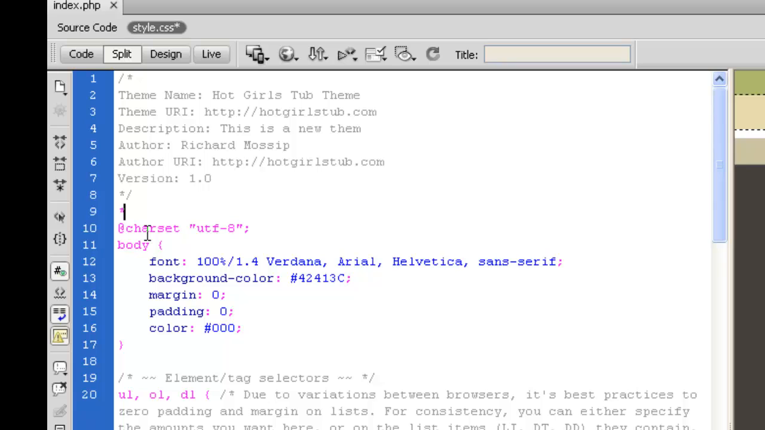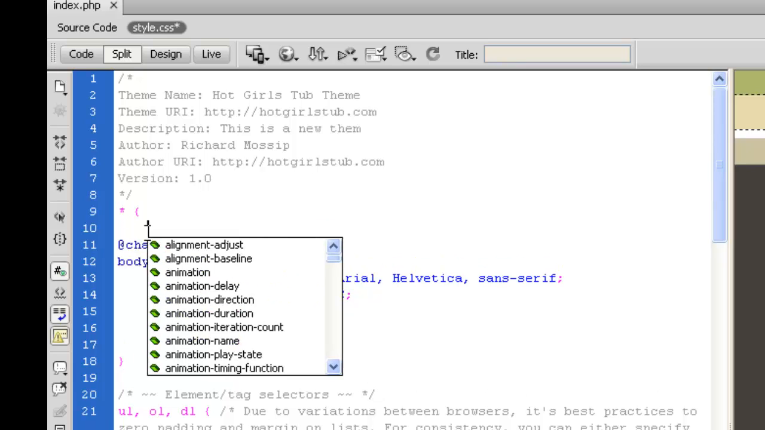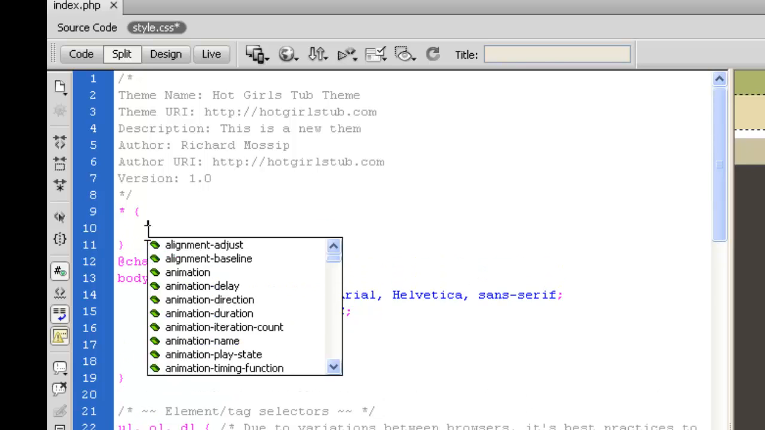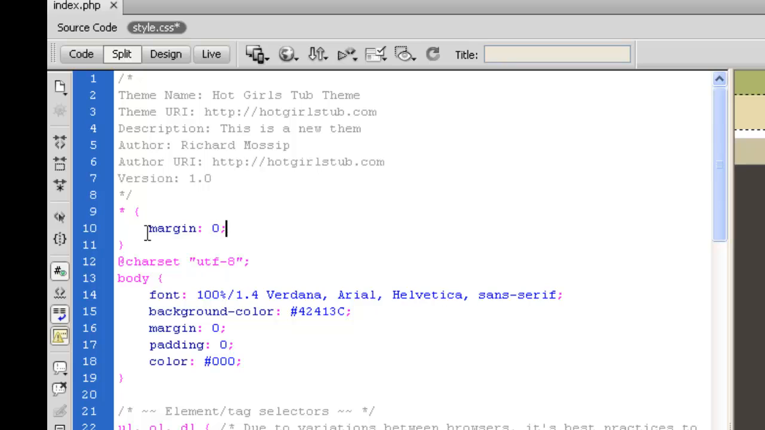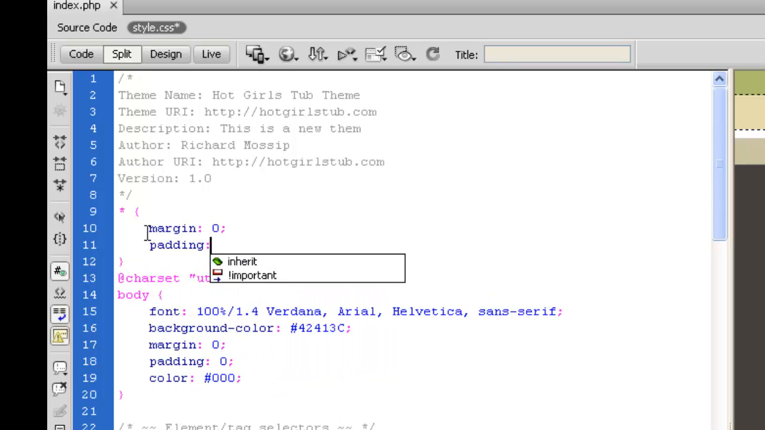The first thing is I'm going to put an asterisk, and then I'm going to create a rule for the asterisk. And that asterisk is a wildcard. It means apply these rules to all the styles on this page. And so I'm just going to zero the padding and zero the margin. Okay, there we go. It's kind of like a CSS reset, but it's just a quick little way to do it.